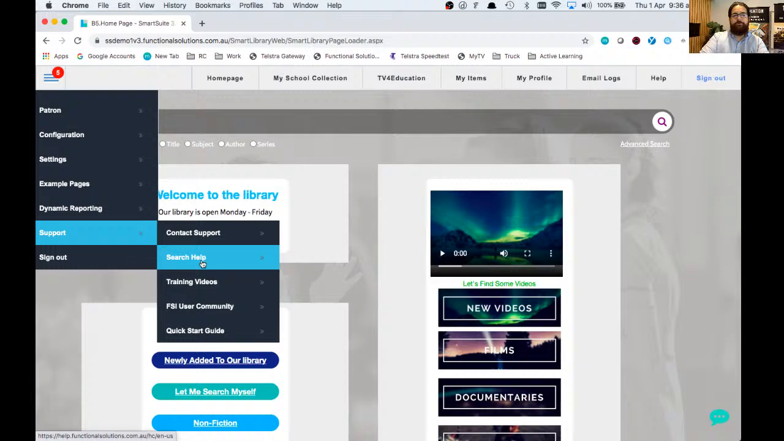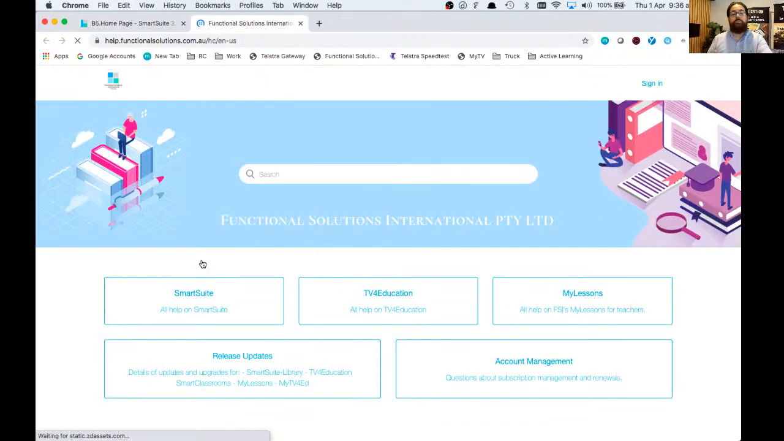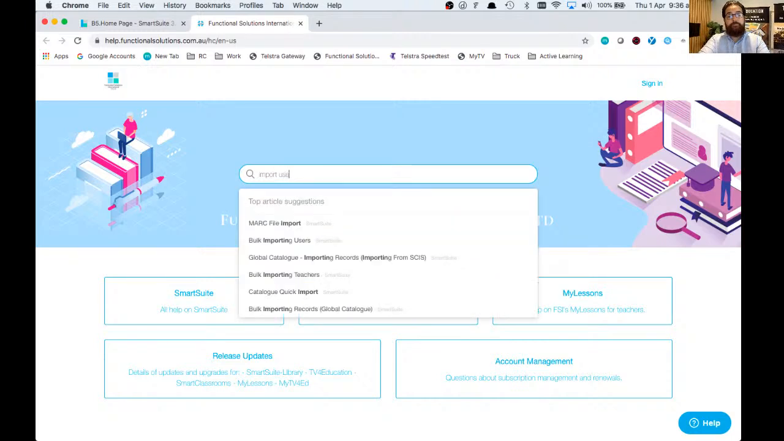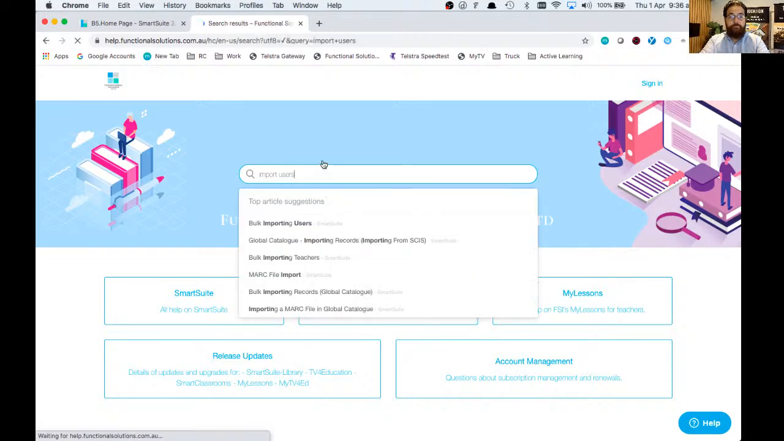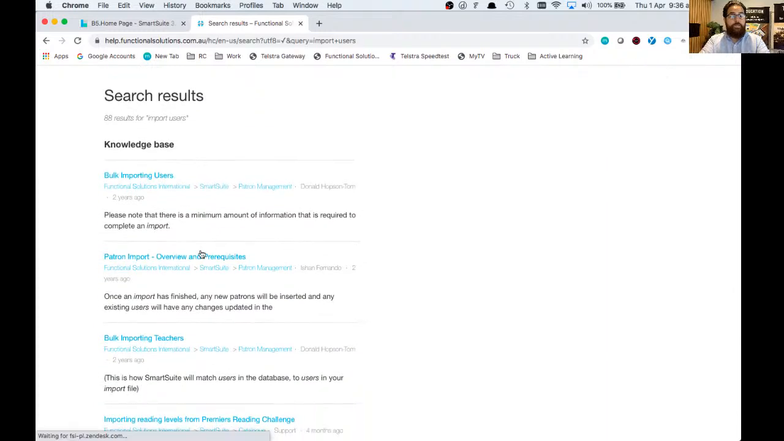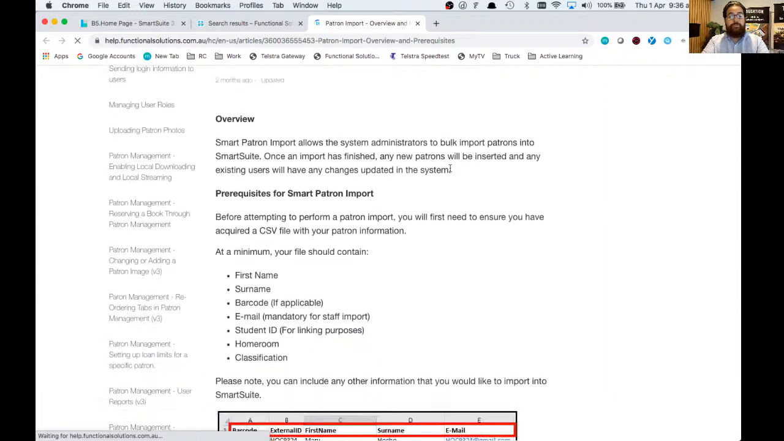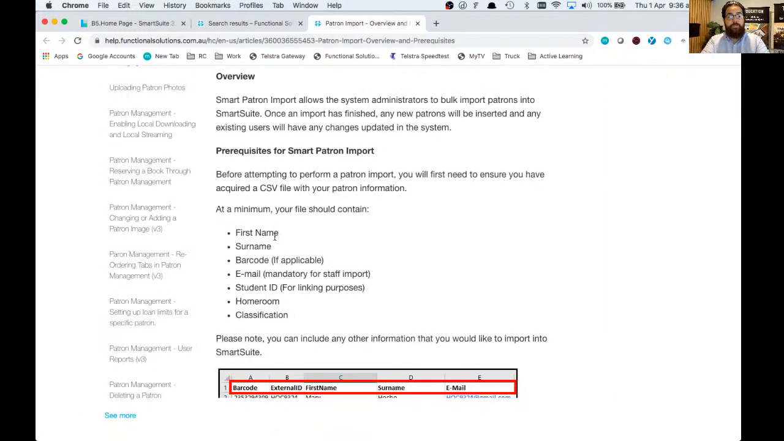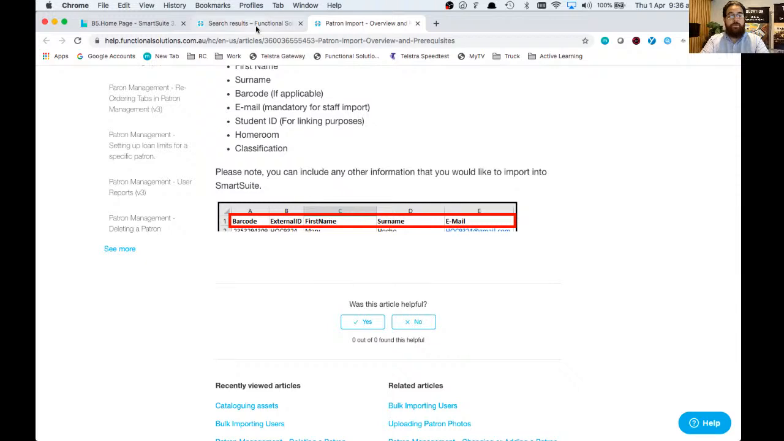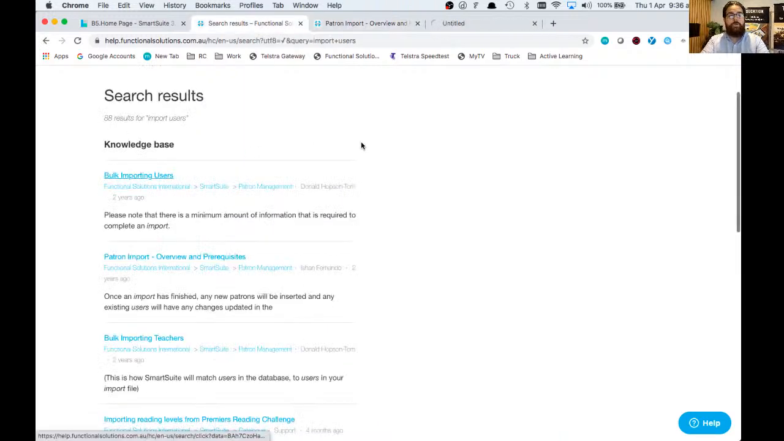we have search for help. These are all the articles that are available to help you navigate around TV4Education. So if we're wanting to import users, do a search for importing users. Here are our prerequisites. We need a CSV file. The minimum information is first name, surname, barcode, etc. Once we've done that, here are the instructions on bulk importing students and bulk importing teachers.